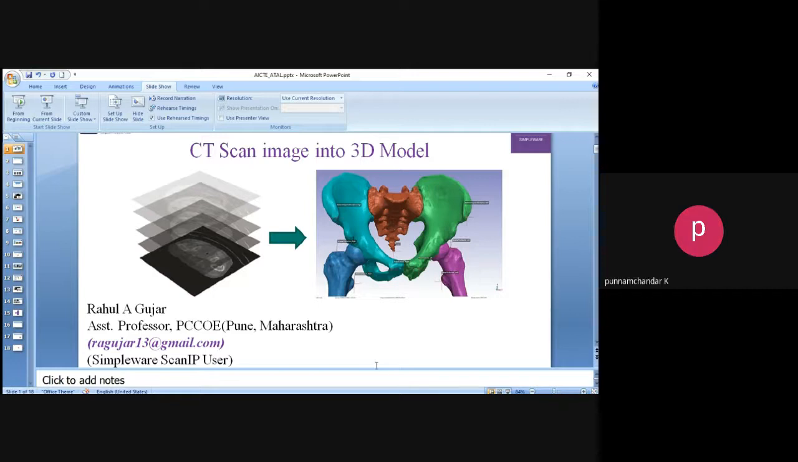Sir, can you make it a full screen, sir? Yeah, just right. Is that okay? Okay, sir. Now it is visible, sir. Yes, sir, it's visible. Yeah, okay.